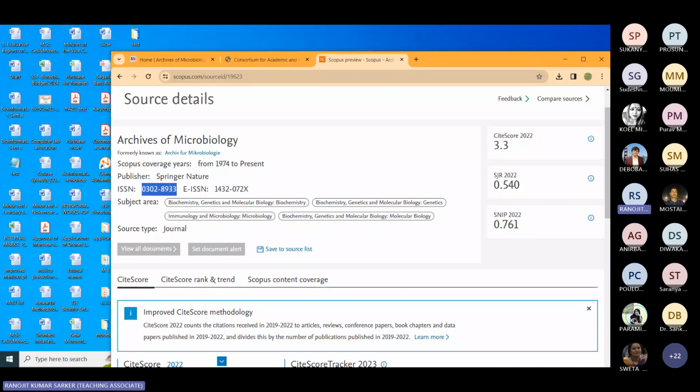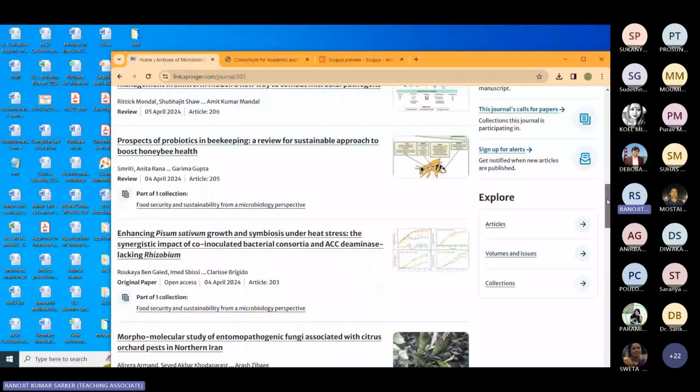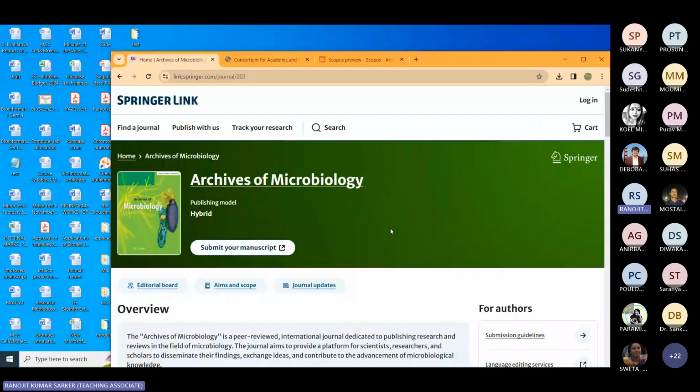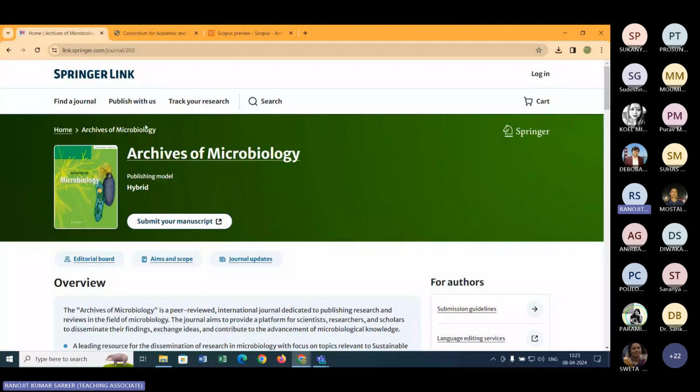That means now I am sure that my journal, Archives of Microbiology, is listed in Scopus, and it is also the website that I am in, the original website, the original homepage of this journal. Now I can go with this homepage of the journal.